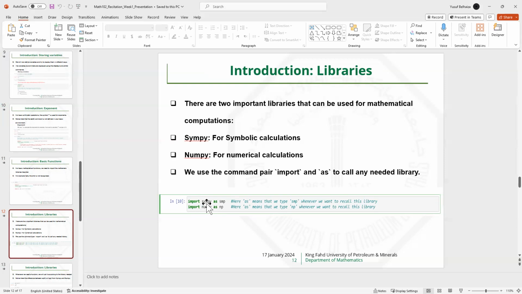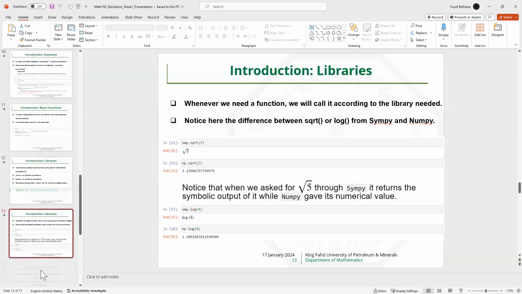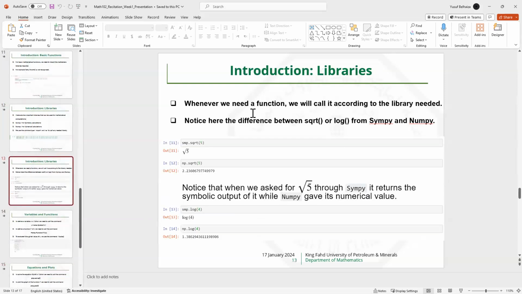Okay. So here, what do these commands do? They import the libraries SymPy and NumPy, SMP and NP, okay? Depending on our needs, we can call one or the other. So for instance here, whenever we need a function, we will call it according to the name we gave it. And notice here that there is a difference between the square root or log functions from SymPy and NumPy.